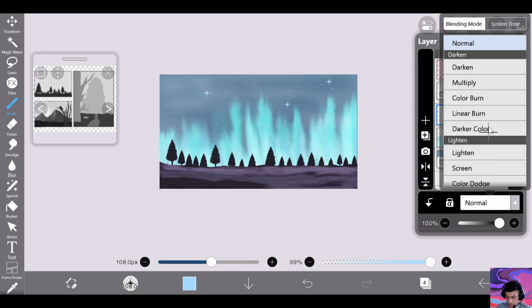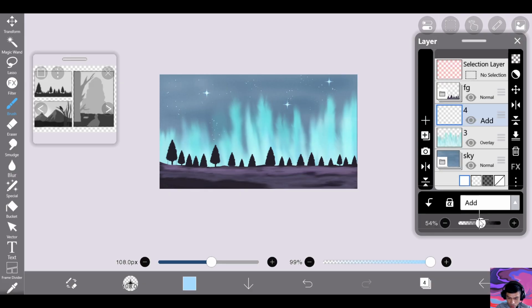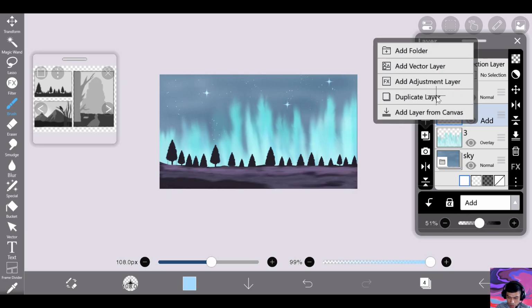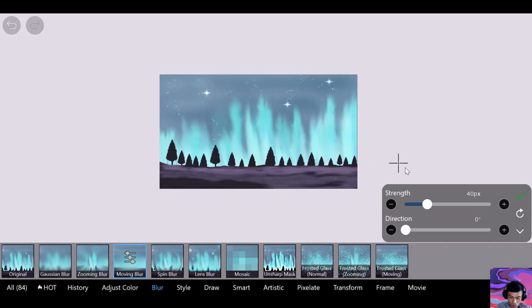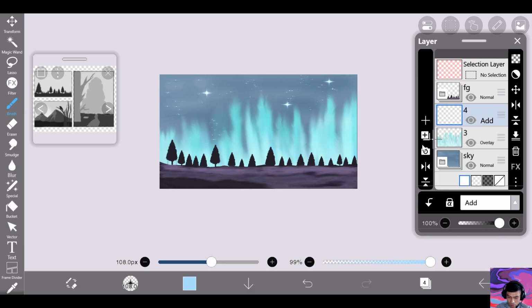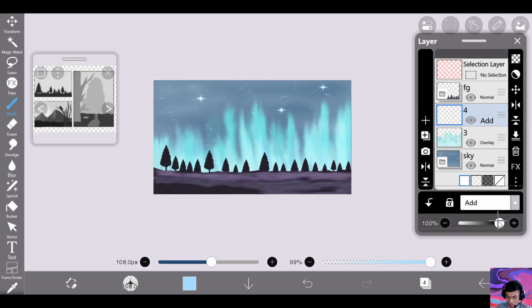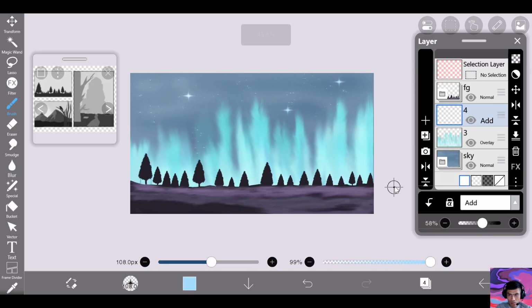And then I can set this to add and lower down the opacity, and then duplicate, filter, blur, moving blur is okay, and then lower down, and then merge, so maybe lower down the opacity a bit more.